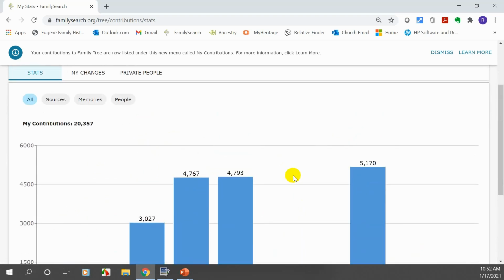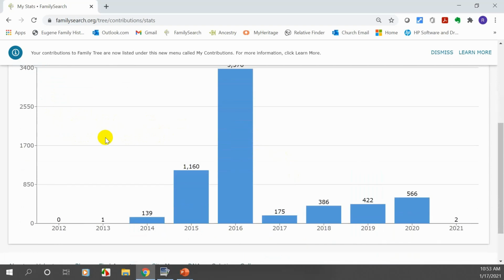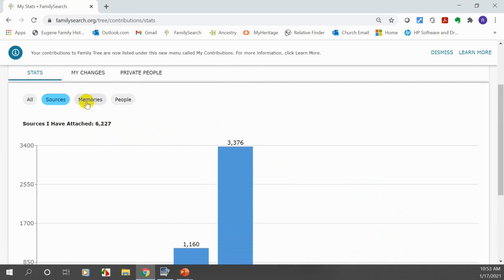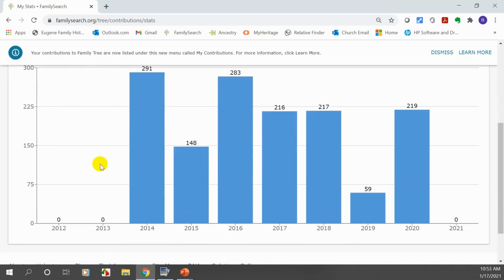Now, besides looking at all, I can click on sources. And these are sources I have. It tells me how many sources I have attached, a little over 6,000, and you can see what years I did those. You can also go to say, when did you add memories? And I have attached 1,400 memories, and those are the years that I have done those.